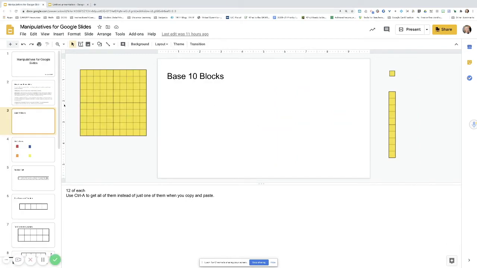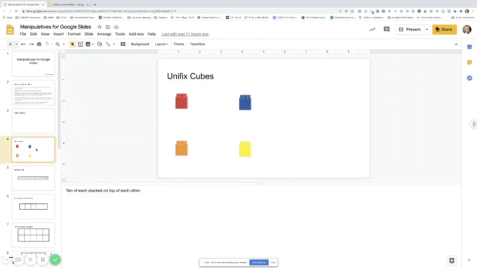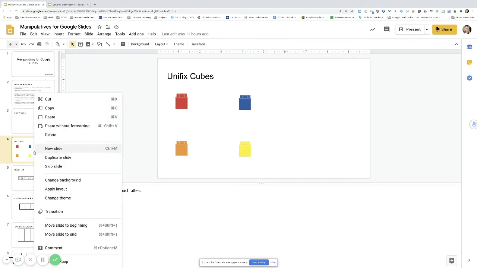Now let's think about maybe some younger kids. Let's look at our Unifix cube slide. You might have kids who are counting. You might be practicing counting, and maybe you're doing this with a small group. So instead of demonstrating for the whole class, you might be using a small group. One of the ways that you can do that is, again, I'm going to copy this slide.